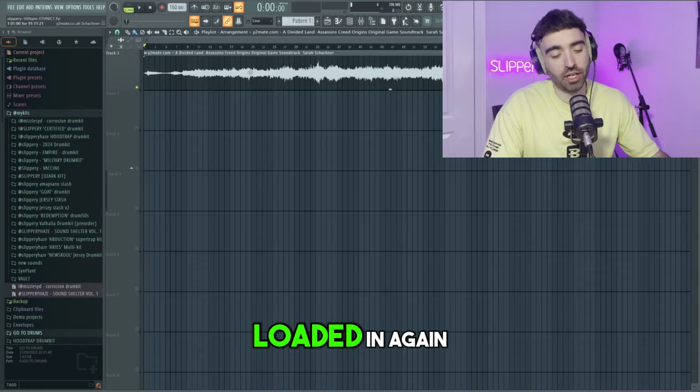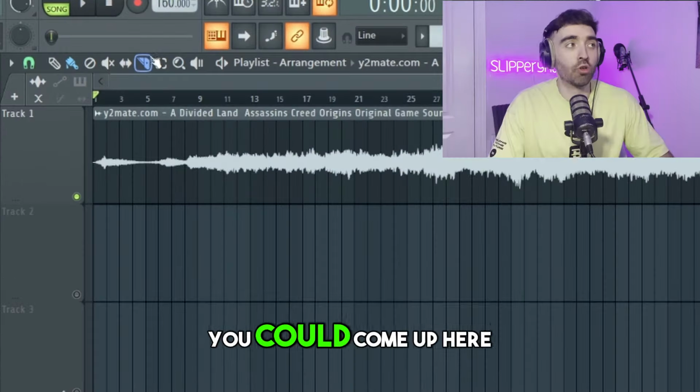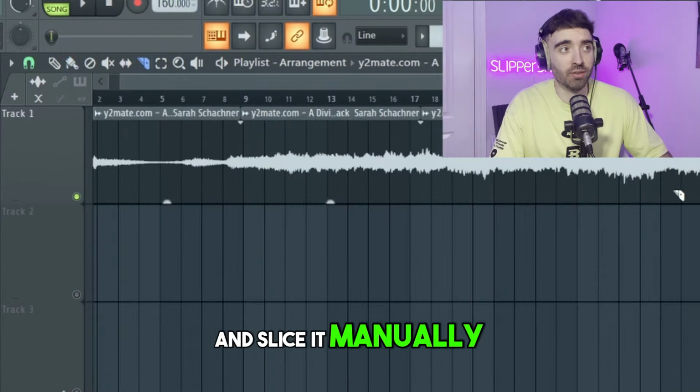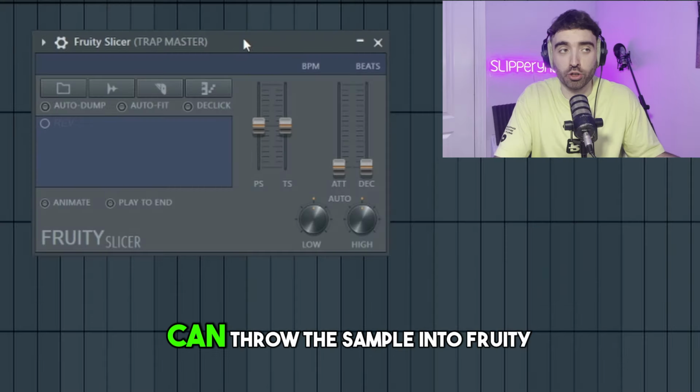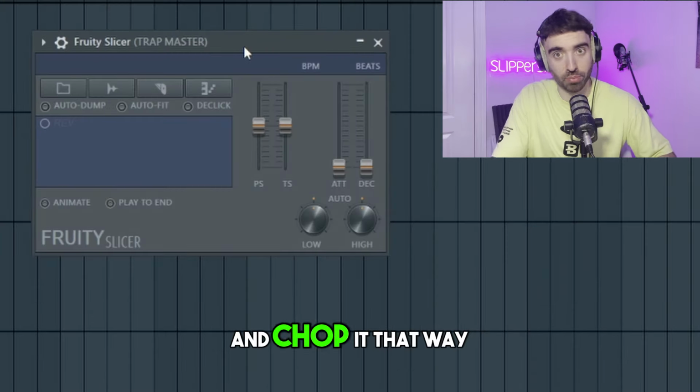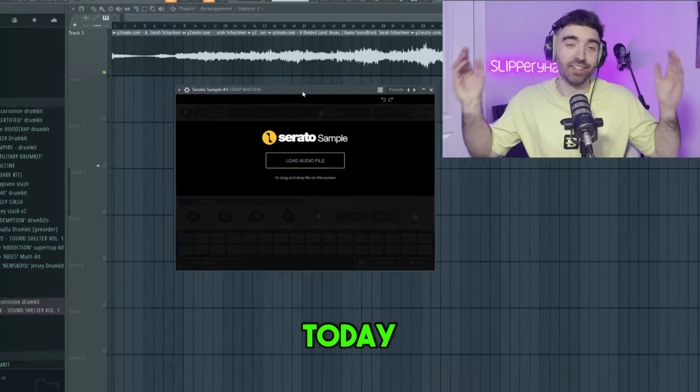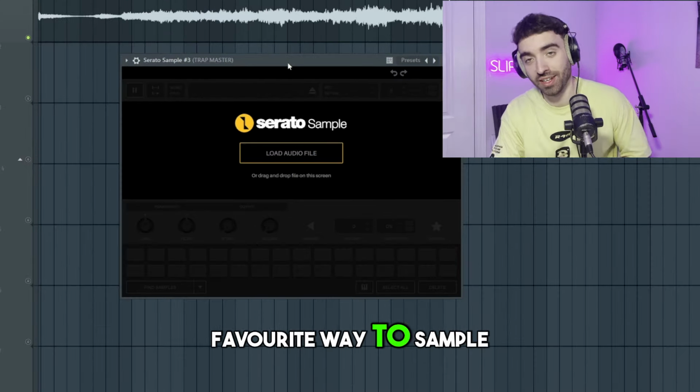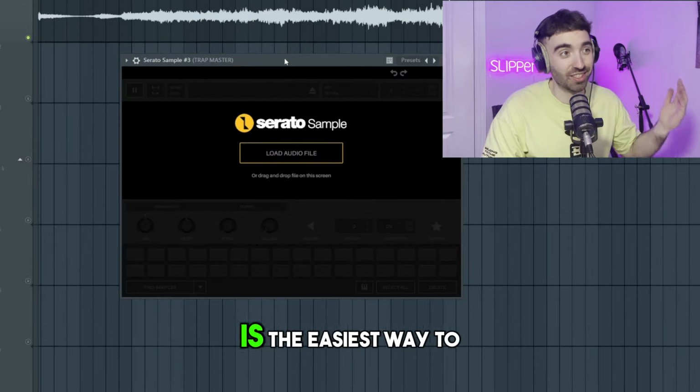Once you get your sample loaded in, again, there's many ways to sample. You could come up here and slice it manually and pick out chops that you want yourself. You can throw the sample into Fruity Slicer and chop it that way. Or the technique we're using today, Serato Sampler. This is my favorite way to sample. Not sponsored, I just feel like this is the easiest way to sample.